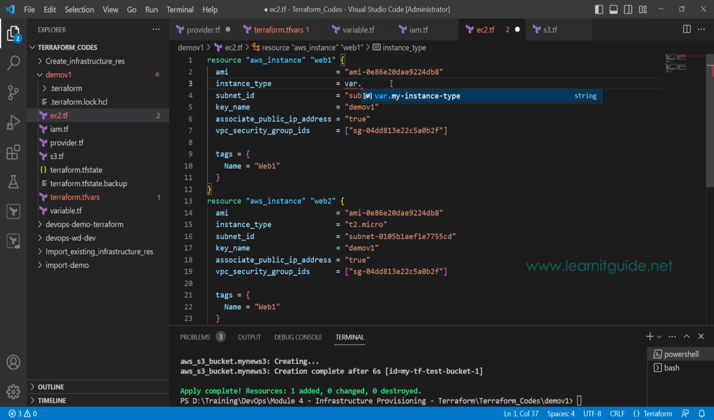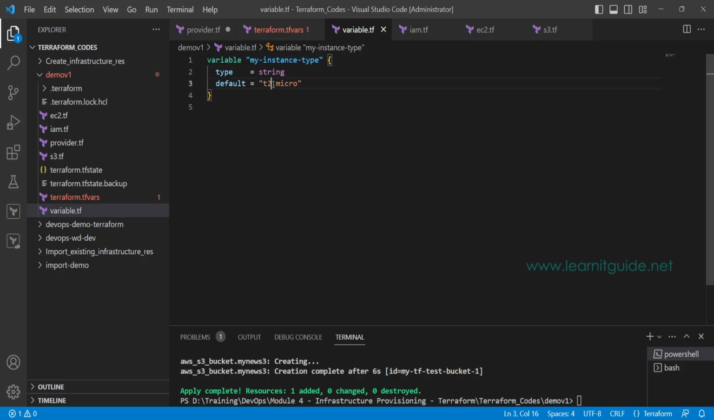If I just type var dot, it is just listing my variable that has a variable section. It is not showing the other variable, my AMI, because that is mentioned only in tfvars, but it doesn't have any variable section. So for every variable you define or create, it should have a variable section. Then only will it be considered valid. So var dot in the sense it is referring to some variables, and that variable should have a variable section. var dot the key name, my instance type.